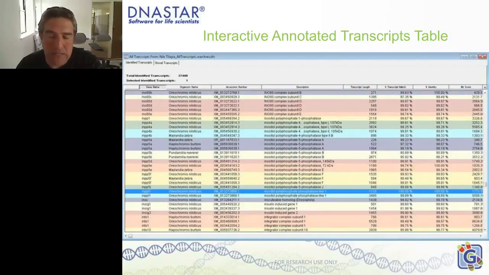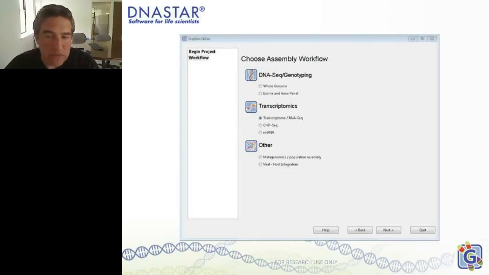You can still get the expression values that you need and use these transcripts, even though they're not all put together. Some of them might not be put together. You can still use them for your RNA-Seq analysis. So we can skip right to that next step, which can be RNA-Seq. And I'll just show you the interface then, which is going to look very similar.